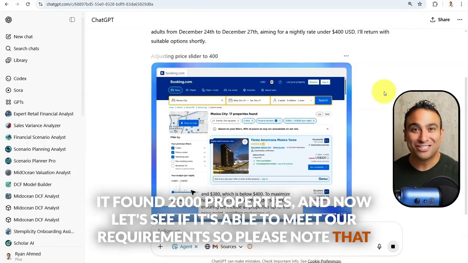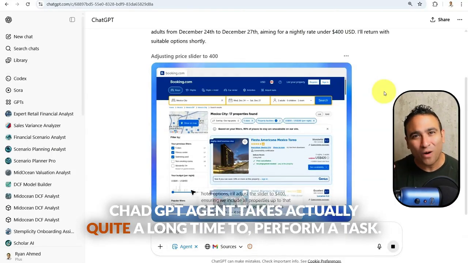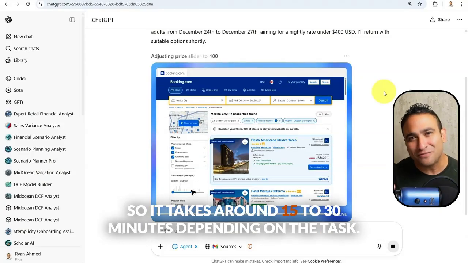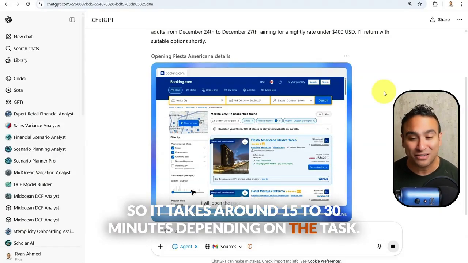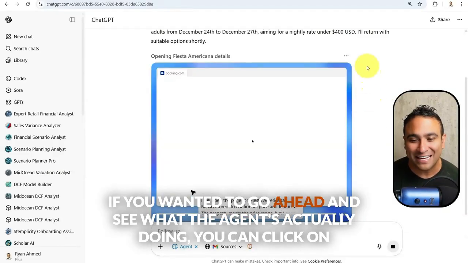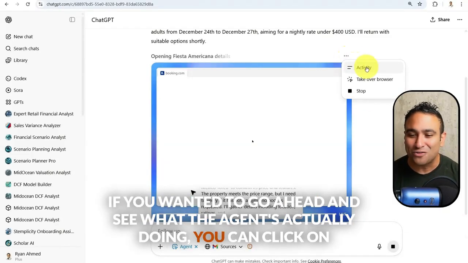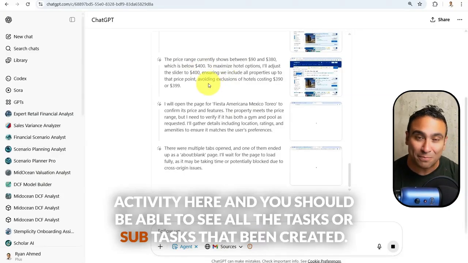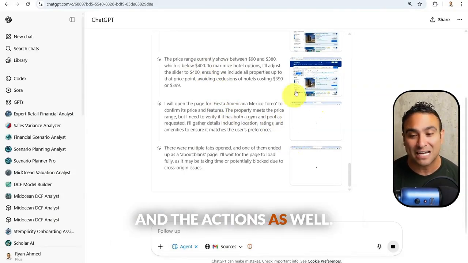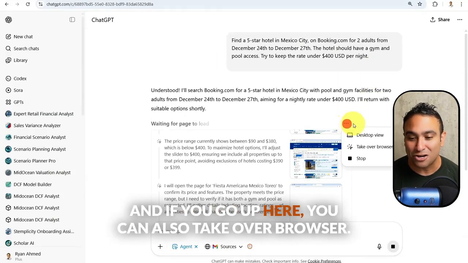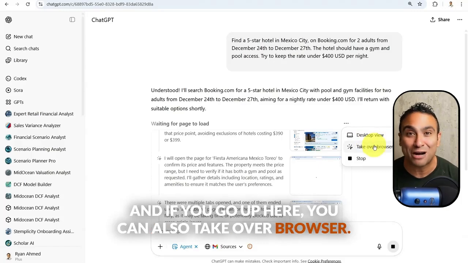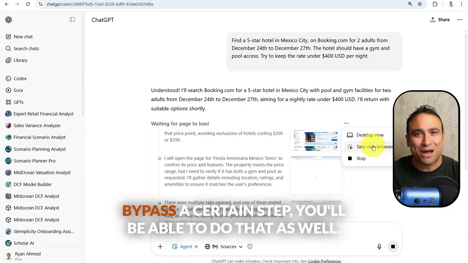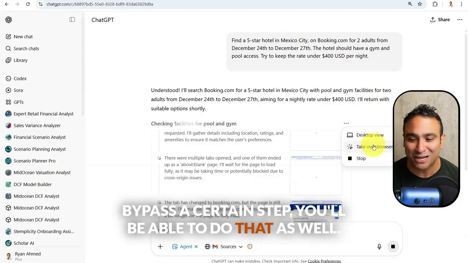So please note that ChatGPT agent takes actually quite a long time to perform a task. It takes around 15 to 30 minutes depending on the task. If you wanted to go ahead and see what the agent's actually doing, you can click on activity here, and you should be able to see all the tasks or subtasks that have been created and the actions as well. And if you go up here, you can also take over browser. So if you'd like to take over and help the agent to maybe bypass a certain step, you will be able to do that as well.